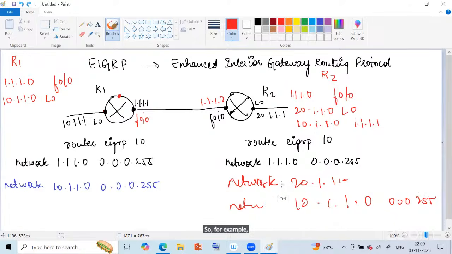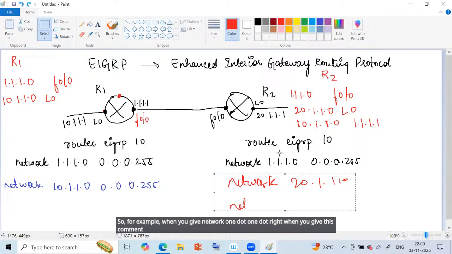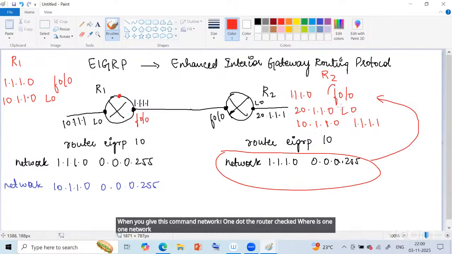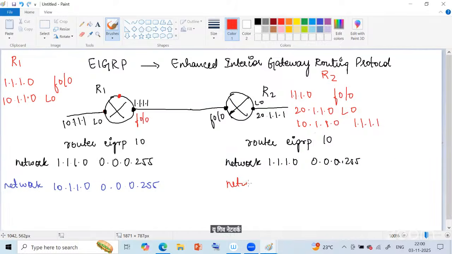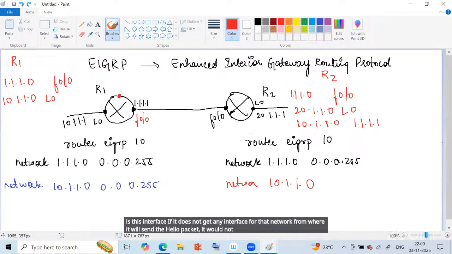So for example, when you give network 1.1.1.0, when you gave this command, the router checked where the 1.1.1 network is. It is on F0/0. Then let me send a hello packet out of that interface. Now, if you give network 10.1.1.0, then it will check where this interface is. If it does not get any interface for that network, from where will it send the hello packet? It won't. Make sense?